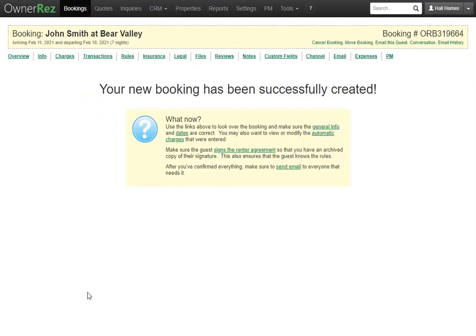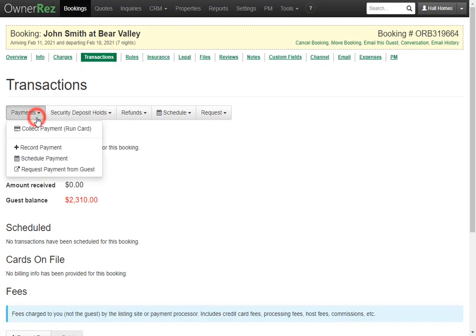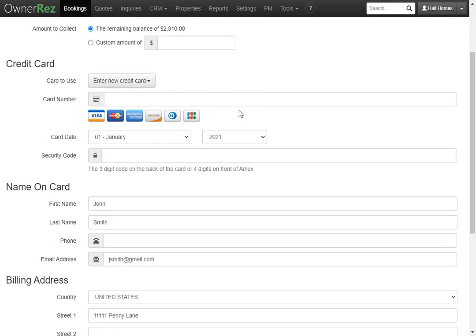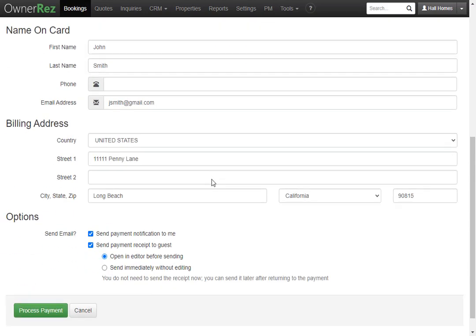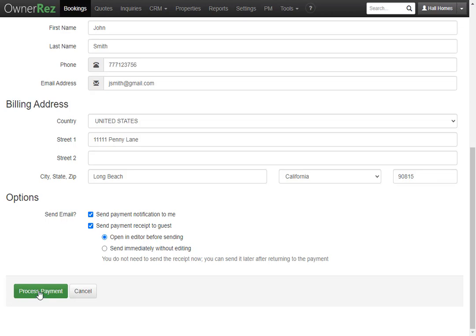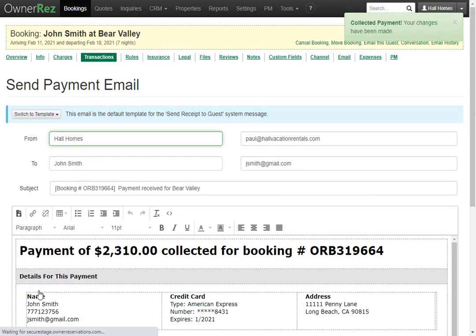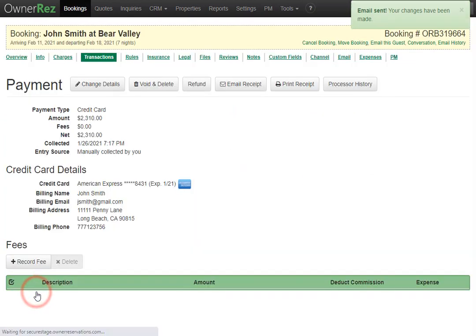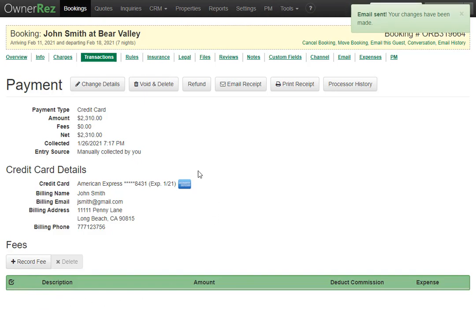Next, you want to run their card. To do that, you'll need to go to the Transactions tab, then go to Payments, then click Collect Payment. Here you can choose the amount you'd like to charge on the card, and below that, you'll be asked to enter the new credit card information. I'll go ahead and do that now. Once you've entered the information, you can scroll down to the bottom and click Process Payment. Now we see the email confirmation that will be sent to the guest. We can go ahead and click Send Email. Now we see we have collected the payment manually using the card number that we received over the phone.